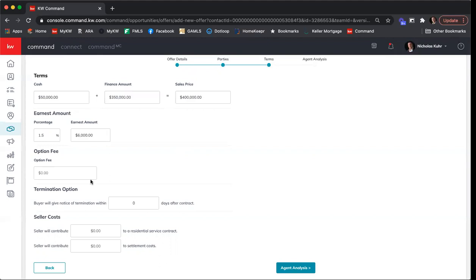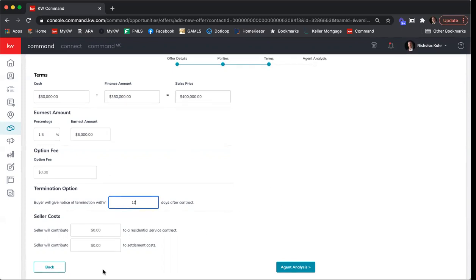Option fee, we don't really do a lot of option fees here in the state of Georgia, so I'm going to skip over that. If you have any questions about options, please reach out to Lynn and Alita. Termination option. So this will be buyer will give notice of termination within blank days after contract. In the state of Georgia, we have that as our due diligence. So this buyer had negotiated 10 days, so I'll put 10 days in there.